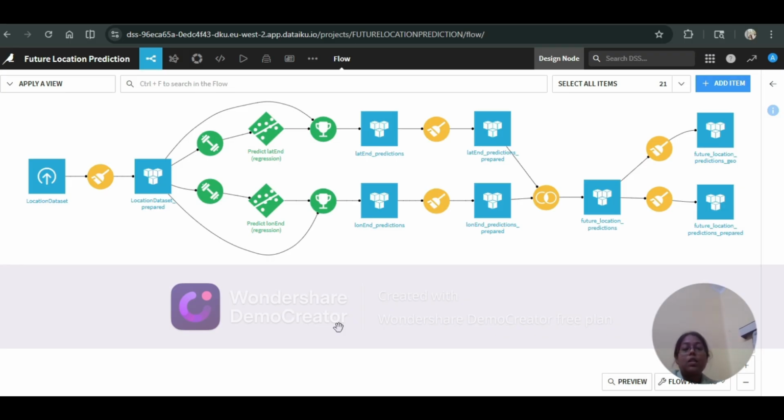In this project, we started with a dataset containing GPS coordinates and timestamps representing movement from one location to another. Since raw data alone is often not sufficient for a machine learning model, several additional features were created during the data preparation stage. This engineered feature helped the model better understand the behavioral and temporal pattern of the movement. A complete data science workflow was designed using Dataiku Data Science Studio that included data preparation, model training, prediction, and visualization. Two regression models were trained using the ridge regression algorithm to separately predict the future latitude and longitude coordinates. These predictions were then combined to form the final predicted geographic location.